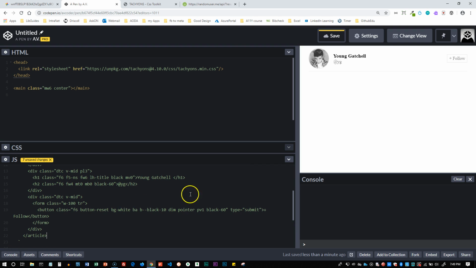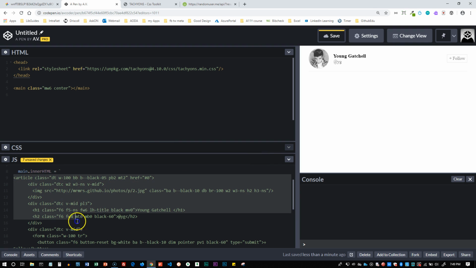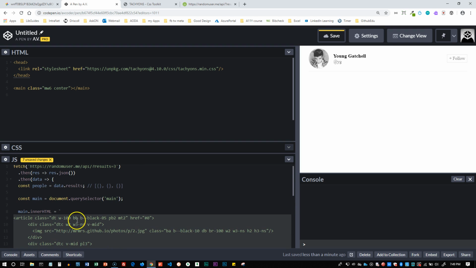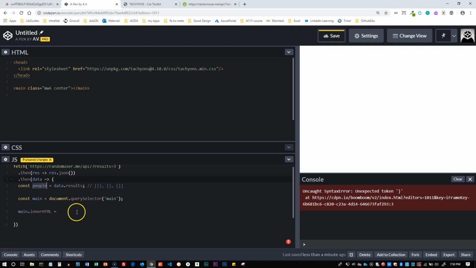Okay, that makes sense, right? I'm only pasting one article, and that's why the one article tag shows up. But I want all of this markup to be reproduced for every person. So I don't exactly want this just yet. What I need to say is take my array of people and map over it, dot map.